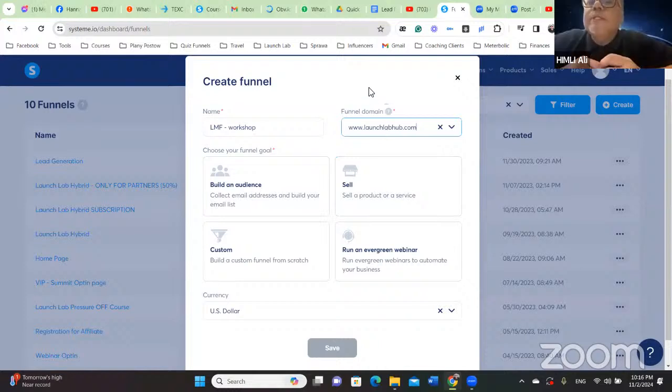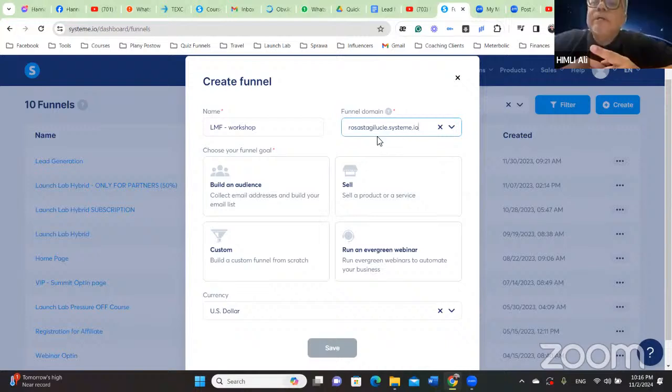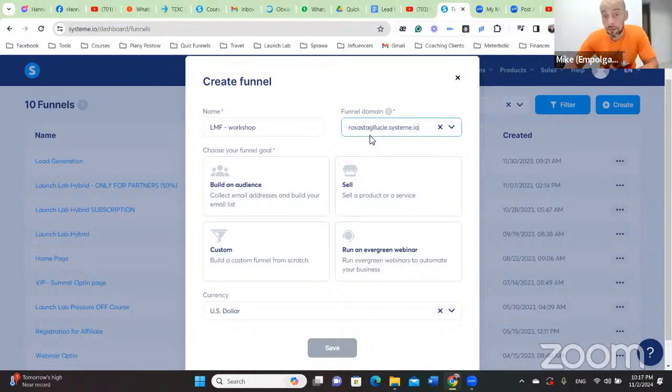So this domain is a System.io domain, or you can put in your own domain? Yeah, so the one that they give you automatically is a System.io. Right. Okay, so you recommend that we will use that? So for building your funnel, you can use this.